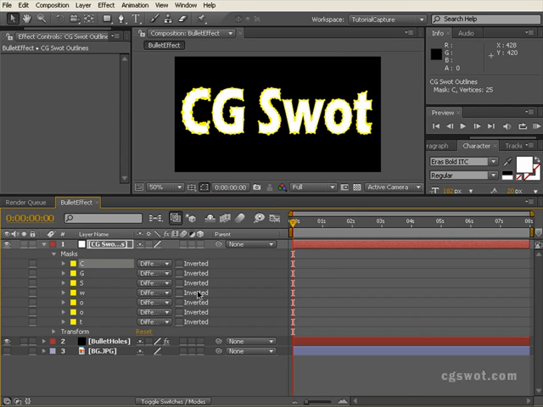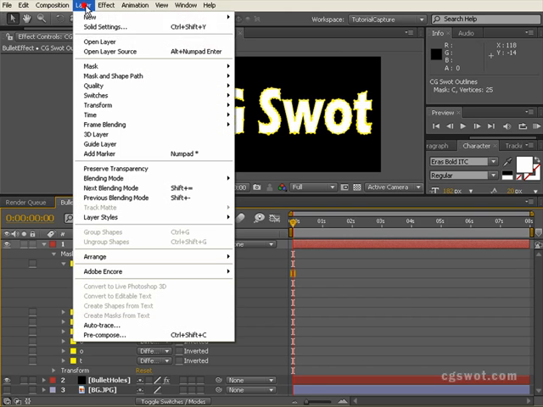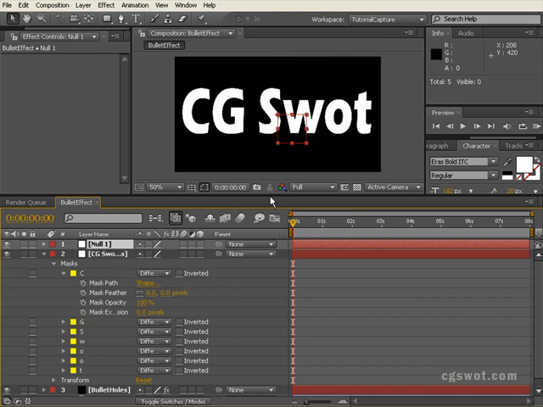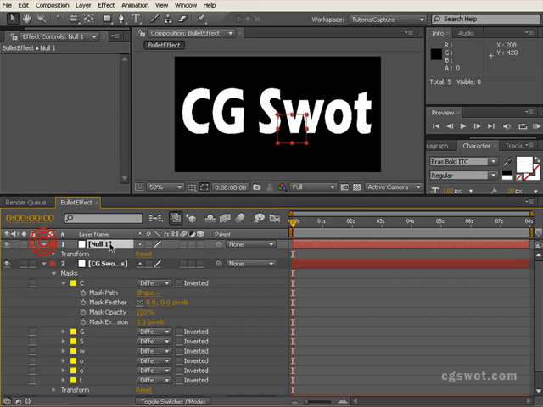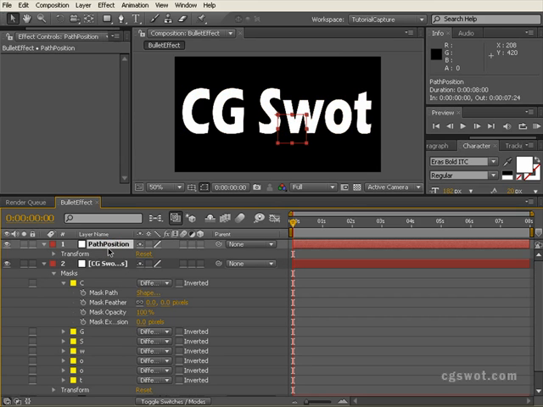So what we're going to do is take the mask path information, we're going to Control C, copy it, and paste it onto the position of a null object. And so we're just going to go Layer, New, and we'll go Null Object, and hit Enter and rename the null object. We'll call it Path Position.